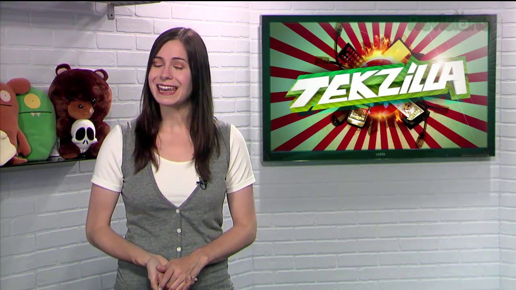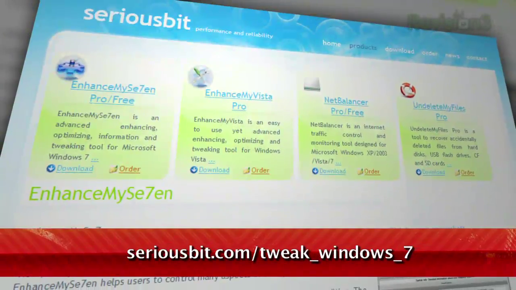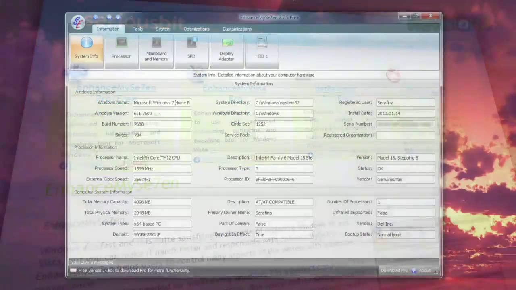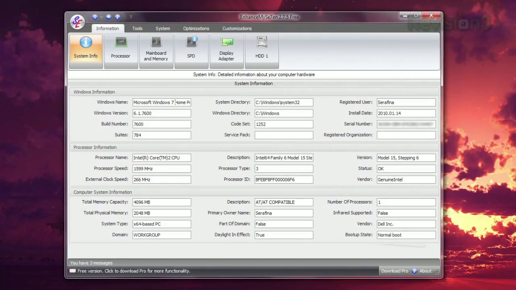Windows 7 settings are scattered all over the place. While most options are easier to find than in Vista or XP, there are still dozens of different windows a particular setting might be in, assuming you can find it at all. Introducing Enhance My 7. Located at seriousbit.com/tweakwindows7, this free download provides a ton of features all in one place.